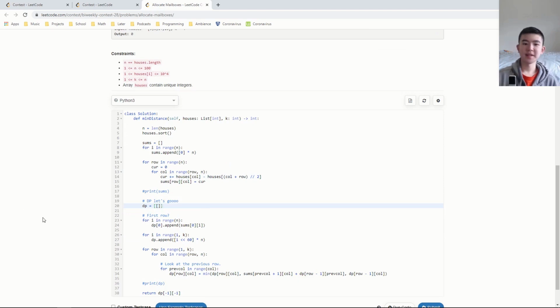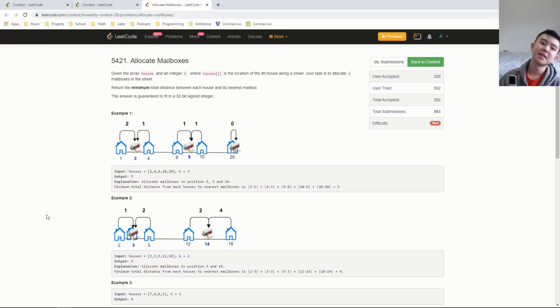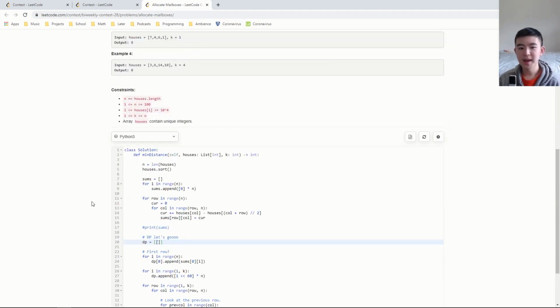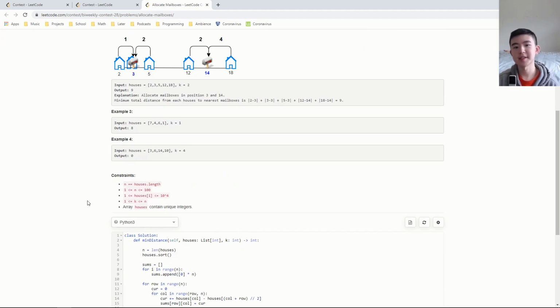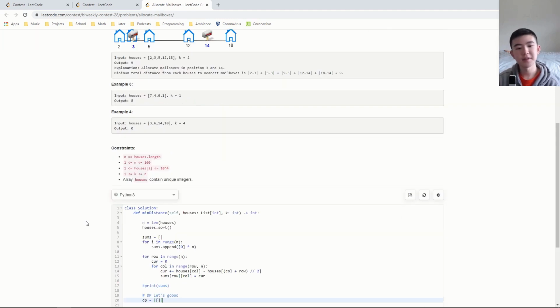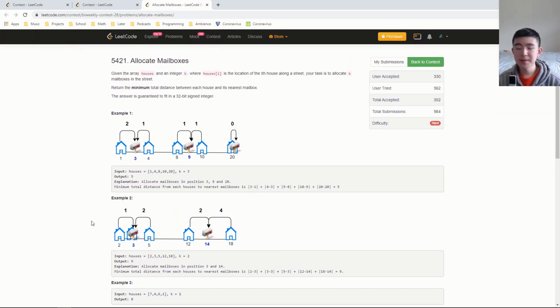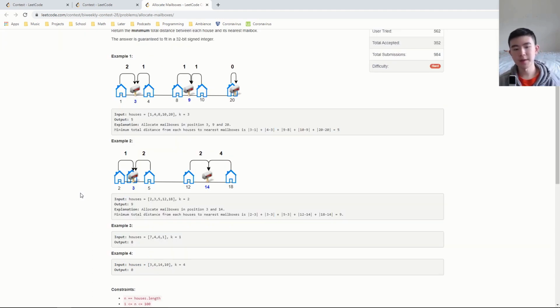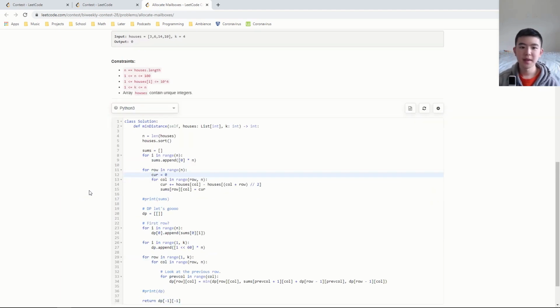And the second part is dynamic programming. So the state is going to be you have a row and a column. The row describes how many mailboxes you're allowed to place, and the column describes how many houses you have to have mailbox access to. So the first row is pretty simple. Basically, we only have 1 mailbox. So we just use our previously created function to say, okay, we're going to place a mailbox in the center of the first house to the nth house, and then we're going to find the total sum from the mailbox to all houses. That's the first row.